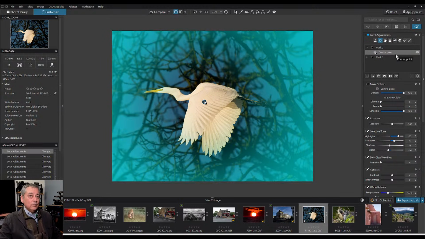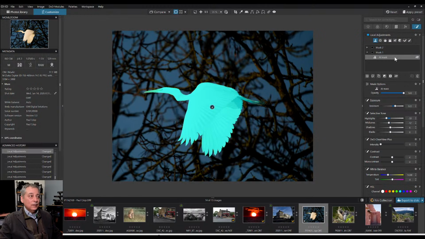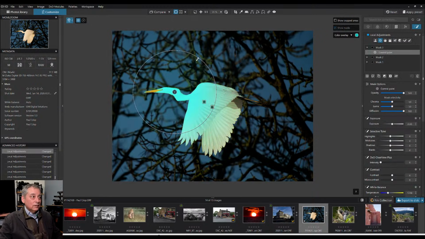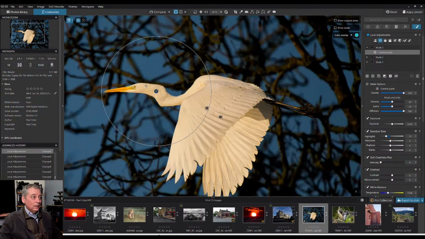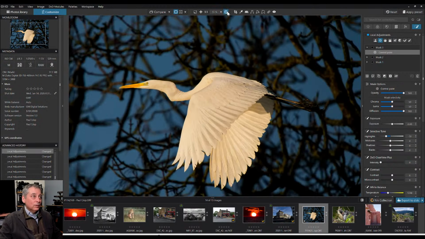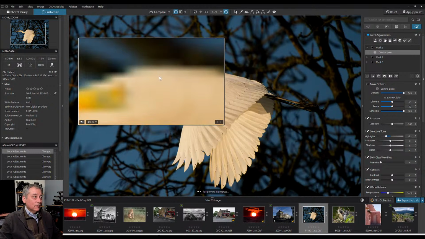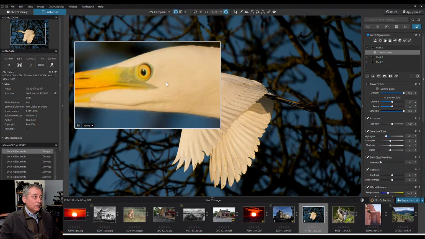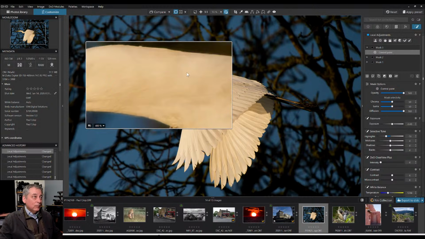Okay, let me go back to the bird. I think I need to just do a little bit of local here. Need to pull the highlights in a little bit more in the front. Okay, let's work. Maybe we'll use the loupe tool. See how we're doing. Oh man, you're making me want this lens.